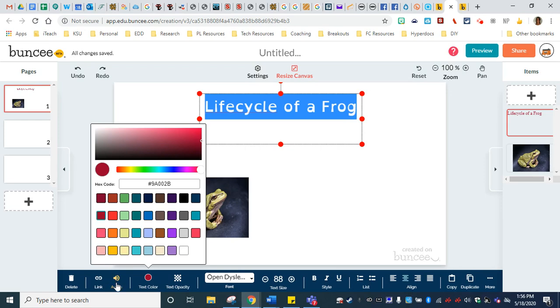And then at the very bottom, see where this audio button is on? That means that I've chosen to allow the presentation to read to my viewer. So that way, if I have some younger viewers that are looking at my Buncee presentation, they can click these buttons and have it read to them.